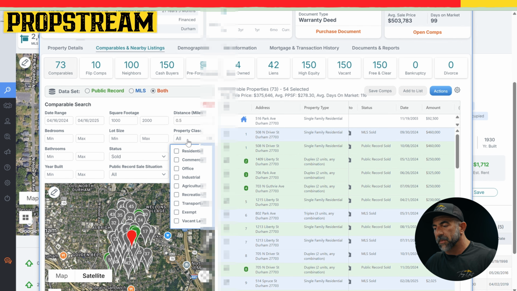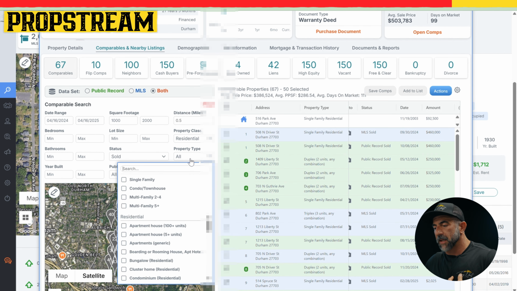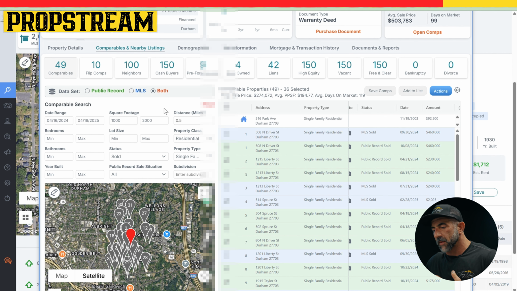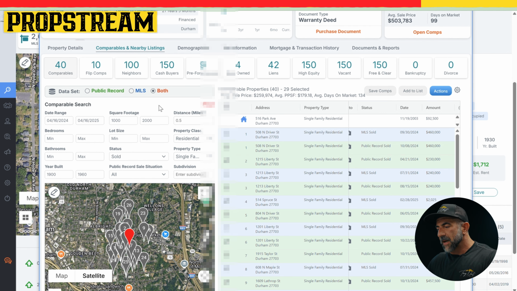If I click on property class, I'm just looking for residential because that's what we have. And if I look at property type, I wanna click on single family because that's what we have. So I wanna cut out as much fat as humanly possible. Remember, year built, we can do 1900 to 1960. So we're gonna filter this down even more. So now this is still giving us 40 comparable properties. And these are going to be properties that sold any which way, meaning cash, conventional, lending, everything.